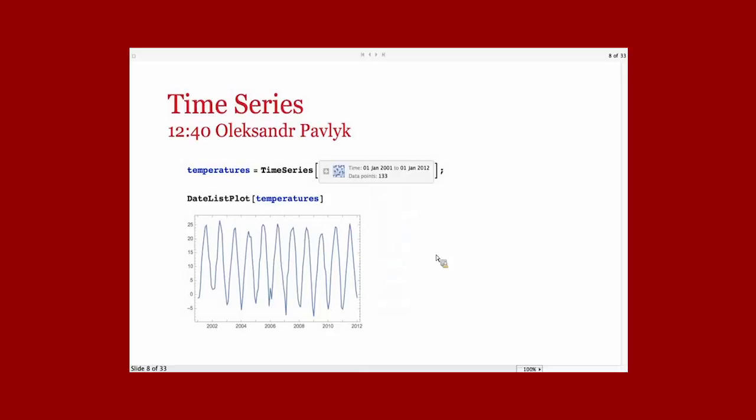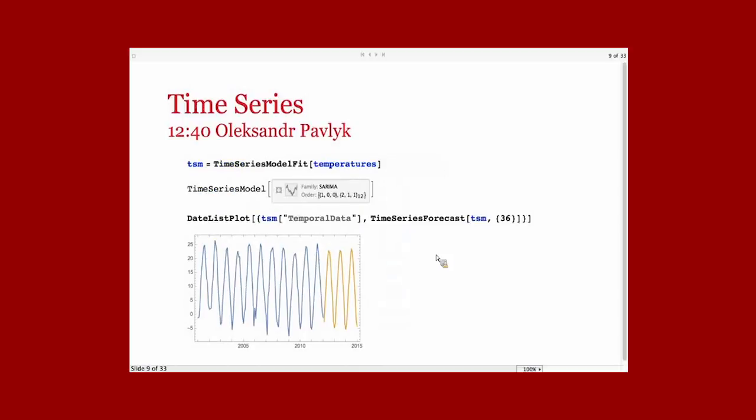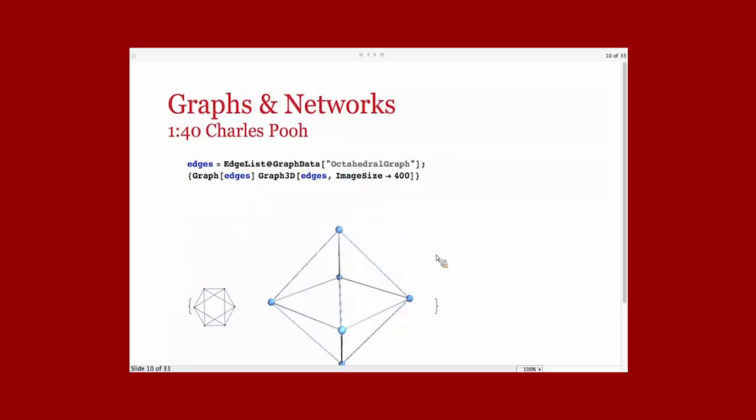Time series are now a first-class object in version 10, and time series modeling is highly automated and integrated with our random processes framework, so you can easily do sophisticated analyses and predictions of time series.